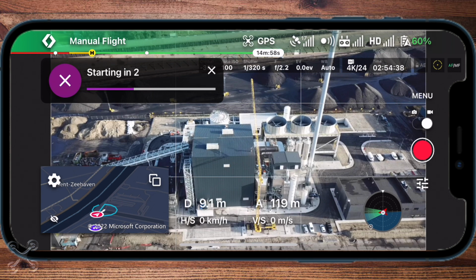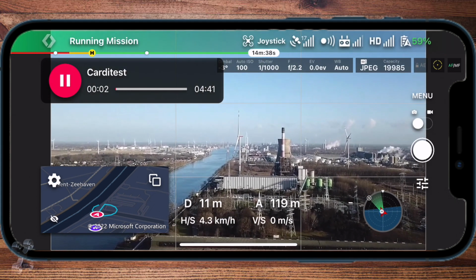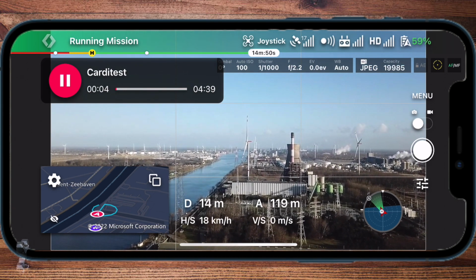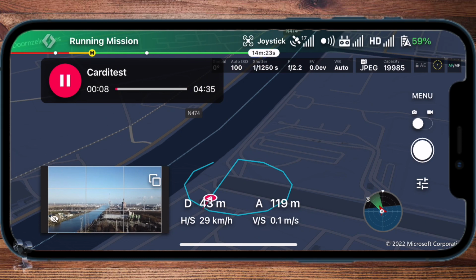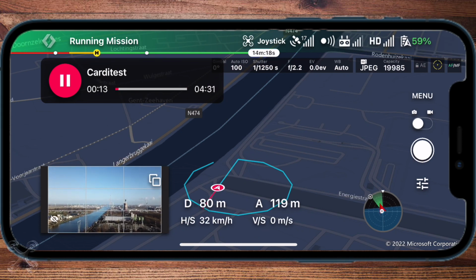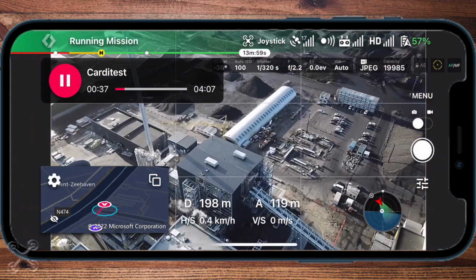Three, two, one. Starting mission. In this sample, I'll take a cardinal image from my project, which I'm building in Belgium. I'll fly at 120 meters high and about 120 meters from the focal point, and I will take 12 images.